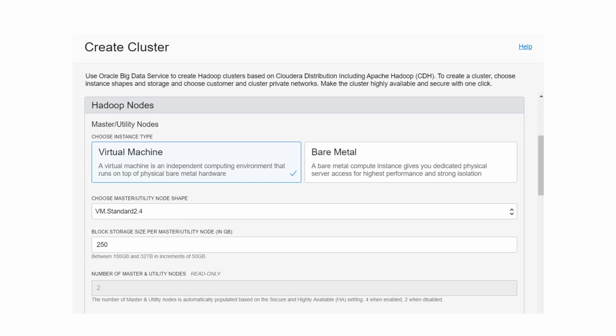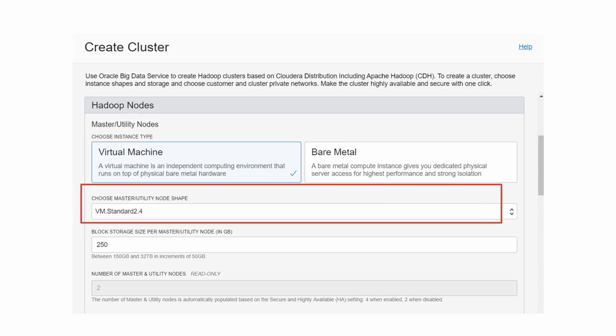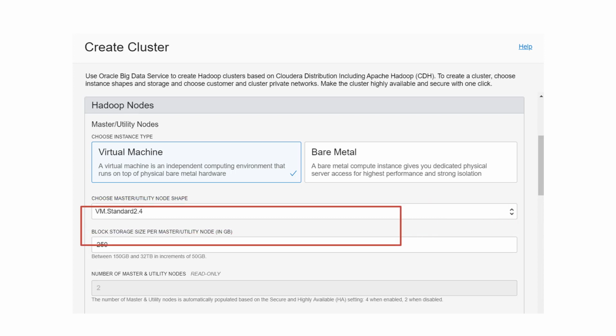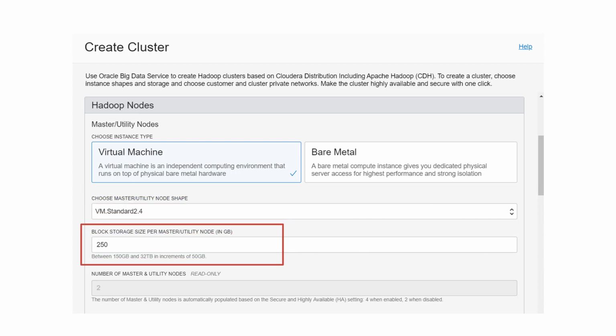In the Hadoop Nodes section, you first provide the details about the master and utility nodes. Select Virtual Machine as the instance type. In the Choose Master Utility Node Shape drop-down list, select VM Standard 2.4. In the Block Storage Size per Master Utility Node field, enter 250 GB for storage size.